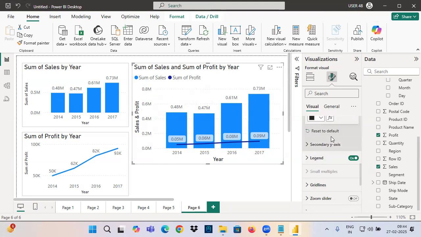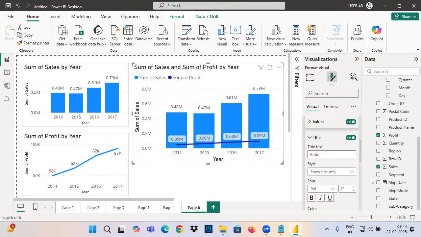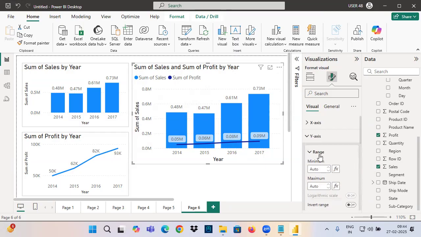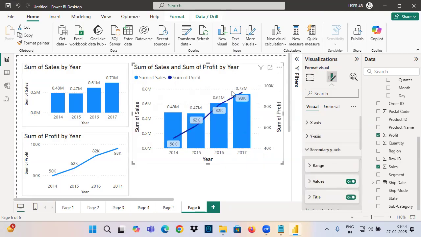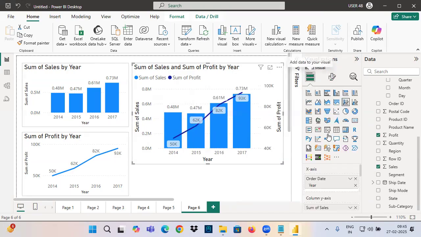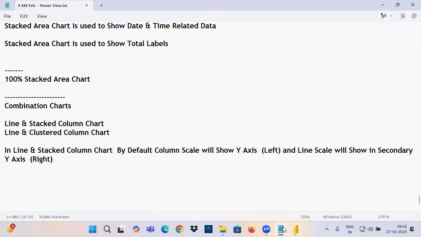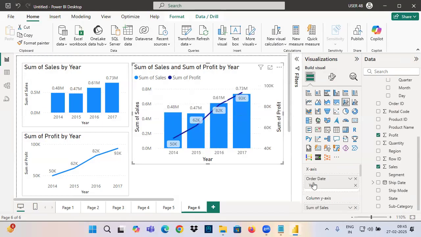I don't want it. Reset to default and go and enable which one? Secondary y-axis on this. Fine, leave it. For some reason, if you want, you can change it. So, if you want, you can go and add what? Column legend also.